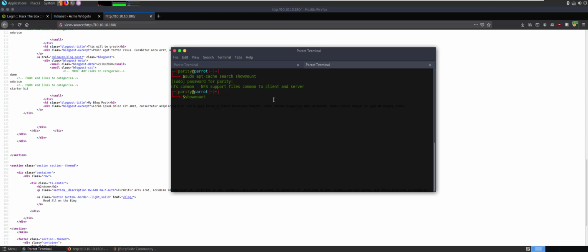So with showmount, we're going to try and see what's out there. You want to use -e, which is an export list, to see what's available from that site. And from this one, it tells you everyone has access to /site_backups. Keep that in mind. This is what we want to try and mount.